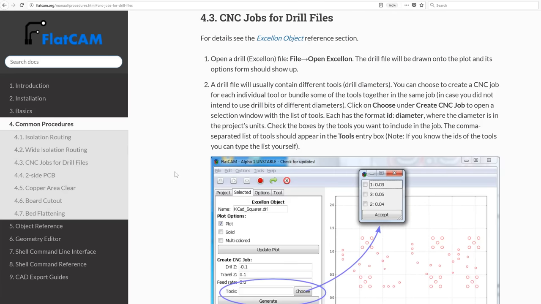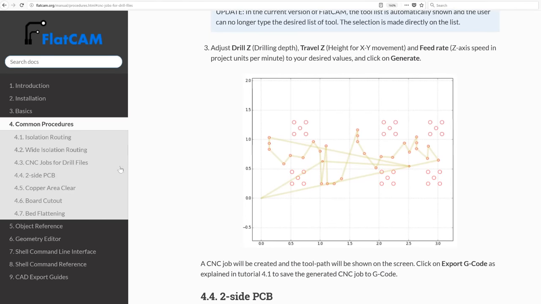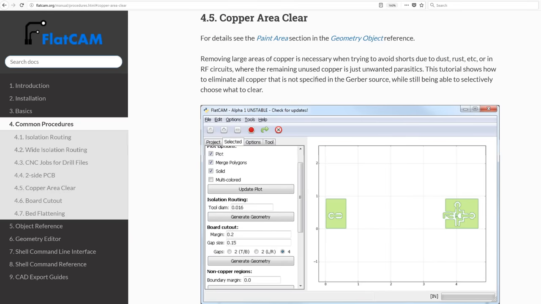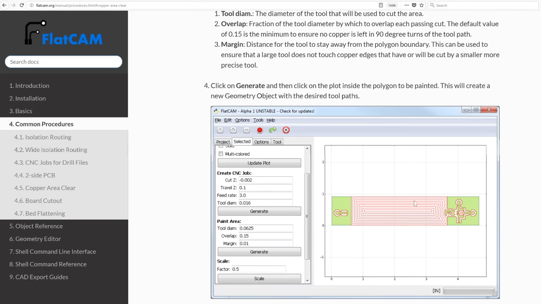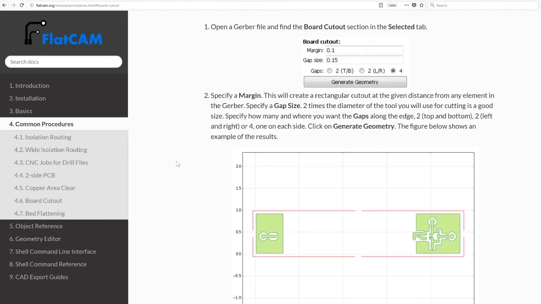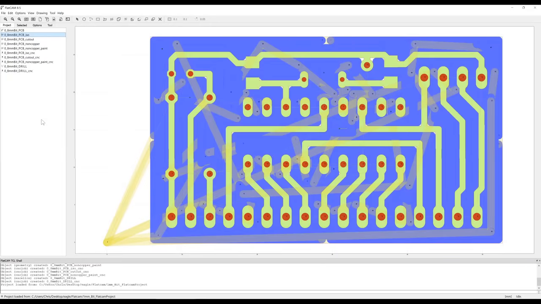We'll also be using the drill holes, so we'll be drilling holes within our PCB. We'll be using the copper clear area, so we'll be clearing out any unwanted copper that's left over in our PCB. And lastly, we'll be using the board cutout feature, so the board can simply snap out of the larger PCB copper cladding. And here we are in FlatCam.